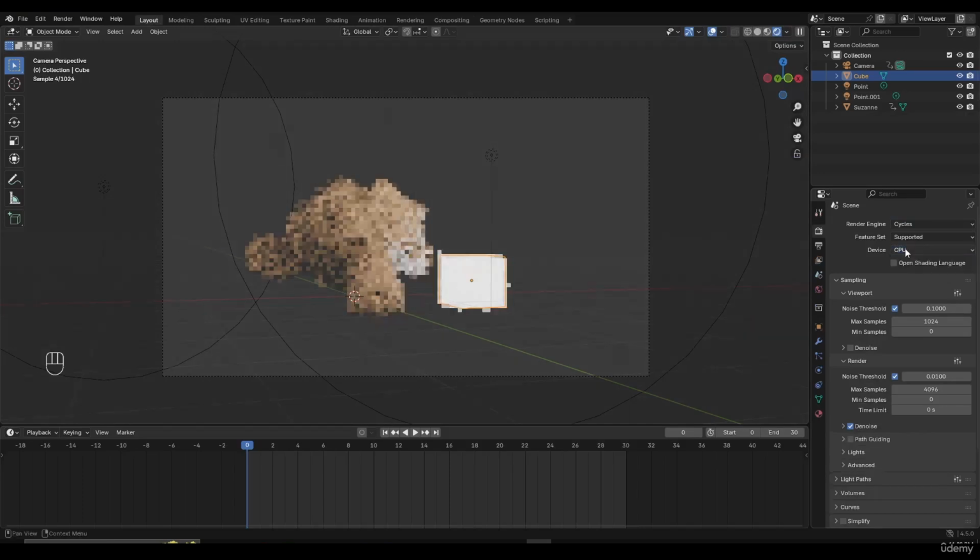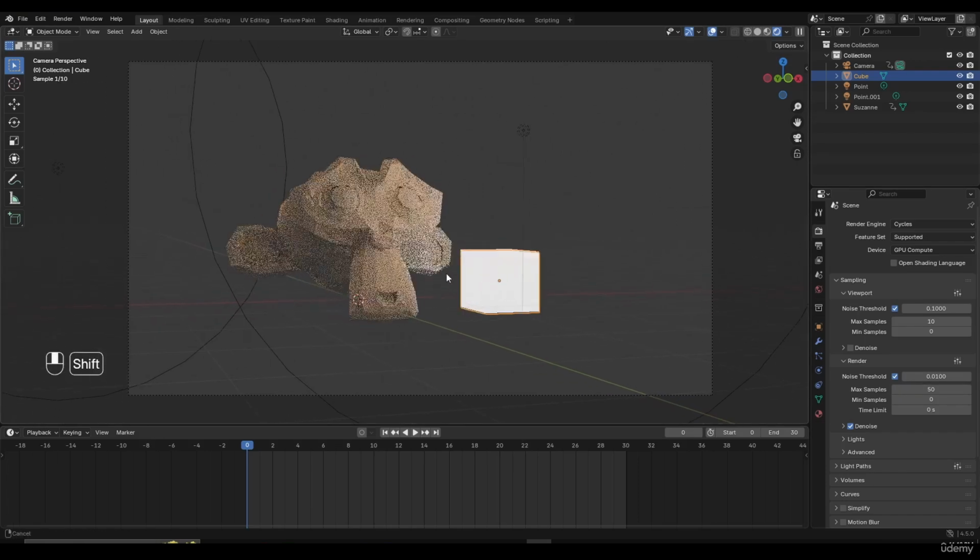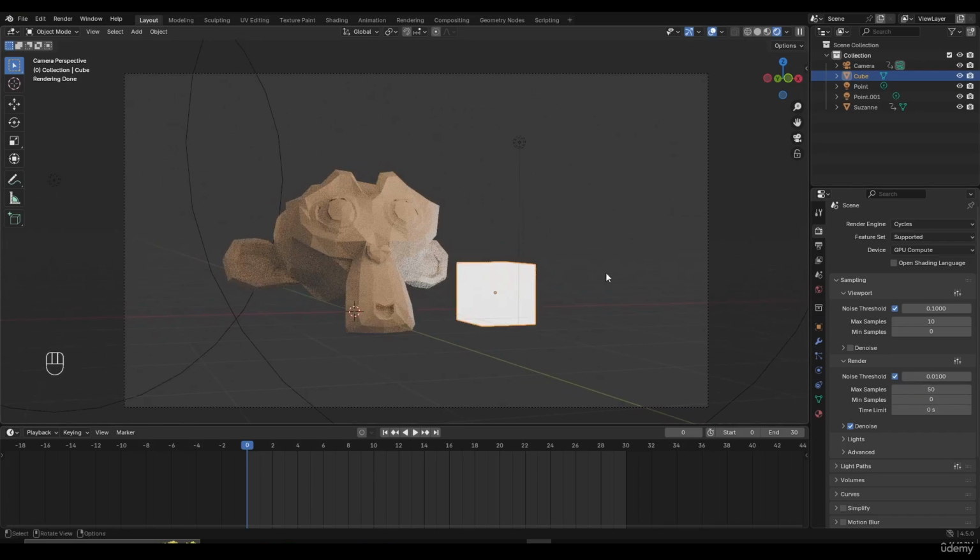Make sure to switch this to GPU if you have it set to CPU. Change the samples in the viewport to something like 10. And then in the final render, I want to turn on denoising. And I also want to set the samples to something like 50 because I don't need them to be that high. Now make sure you're happy with the position and everything else, and press F12 to render the image.